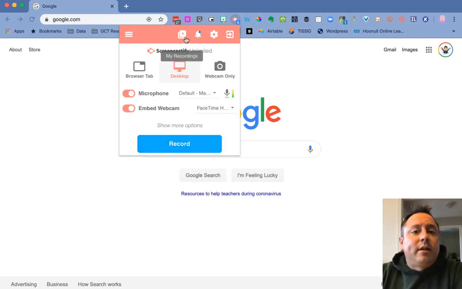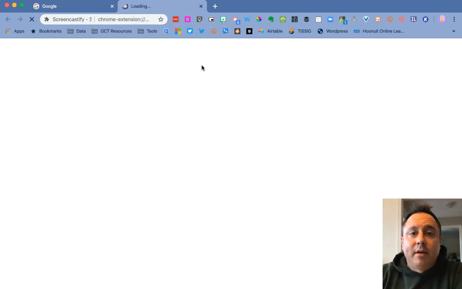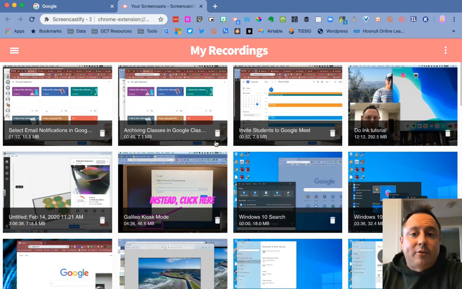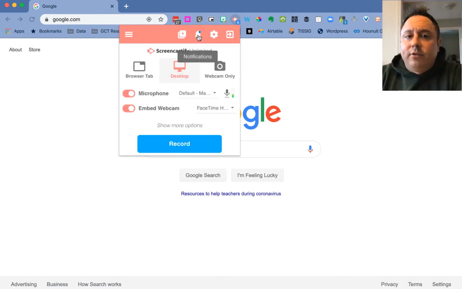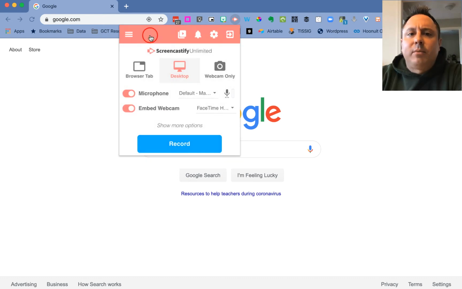Now before I do that, there's a couple of other things up here. If you want to get to the other videos that you've already recorded, you're going to click on this button here. When I click on that button, it's going to open a new tab, and it's going to bring me to the Screencastify dashboard, my recordings dashboard here. So these are all the recordings that I've made in Screencastify. The other things are little notifications. So it gives me the notifications here, updates to the app and whatnot.